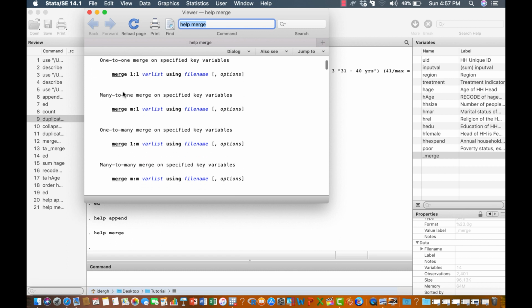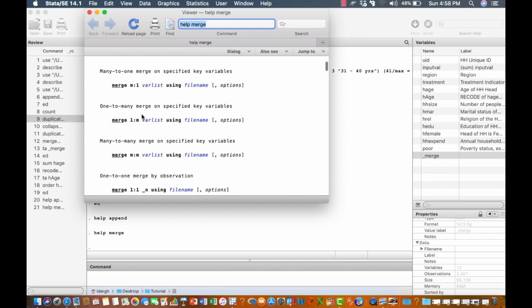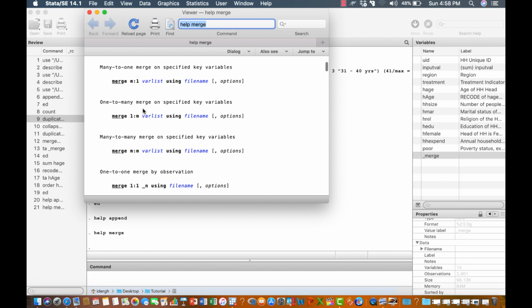But a situation whereby your master data set is not unique, in other words, it is at the individual level, means that one ID is repeated several times. It means it is many, and then your using data set is uniquely identified or has a unique ID. In other words, each ID appears only once. Then you have many to one. The reverse would have been one to many.